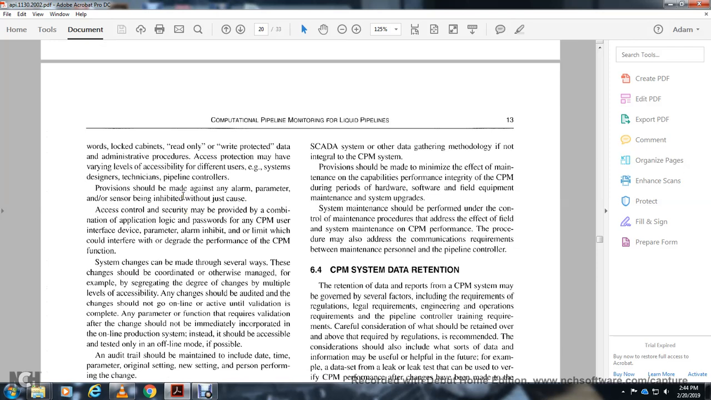Provision should also be made if any alarm parameters are to be inhibited, without just calling the access controller. Access should be made and provided with a combination application logic password with the computational pipeline monitoring user interface data, with the parameter alarm inhibit limited by the interface to the degree needed to perform the CPM function.